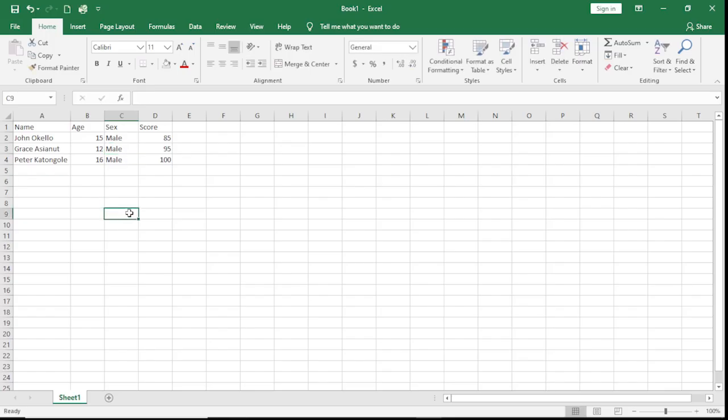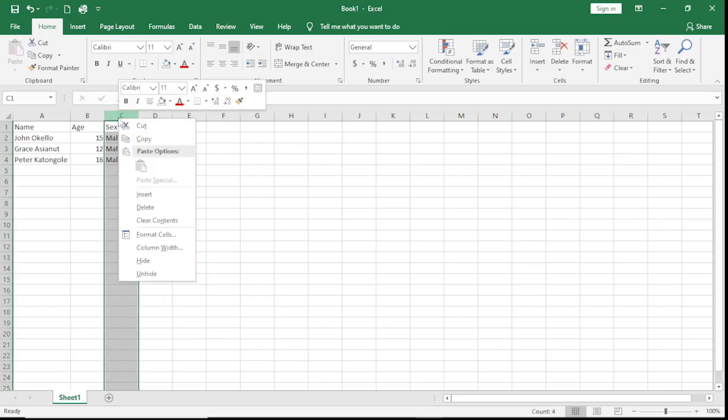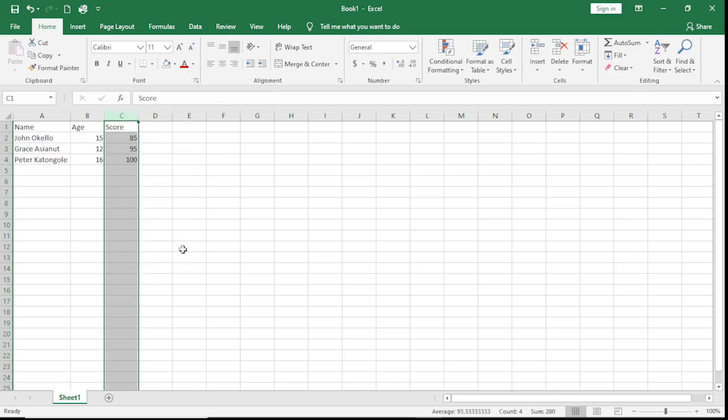Then the other thing is, maybe I am interested in deleting this gender. I don't want this gender to appear here. So in that situation, what I'm going to do, I am going to select this column, and then I'm going to right click, and then I come here, and then I say delete. That column for gender totally will be deleted away.